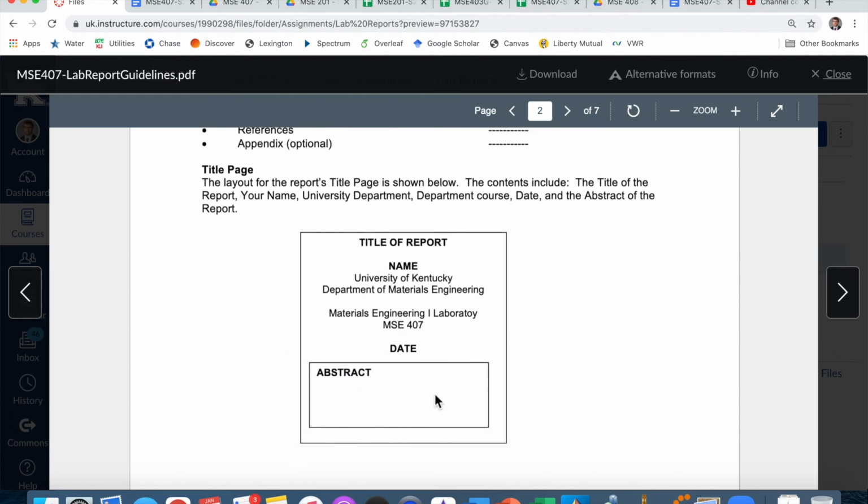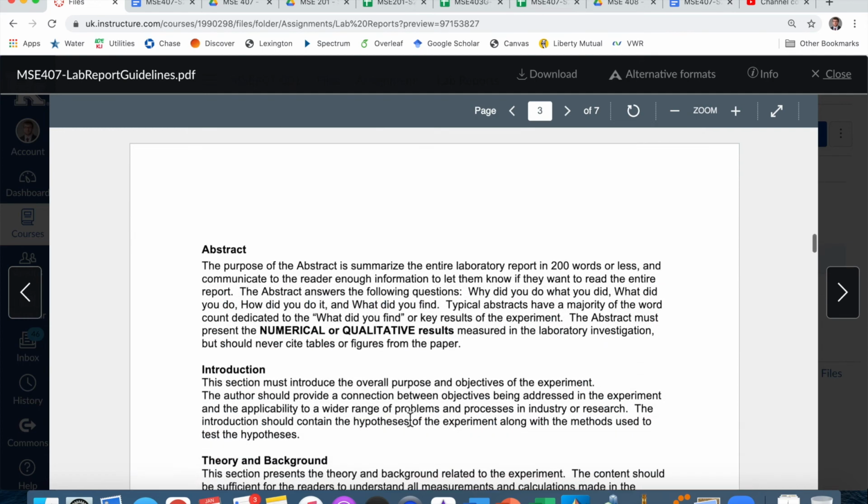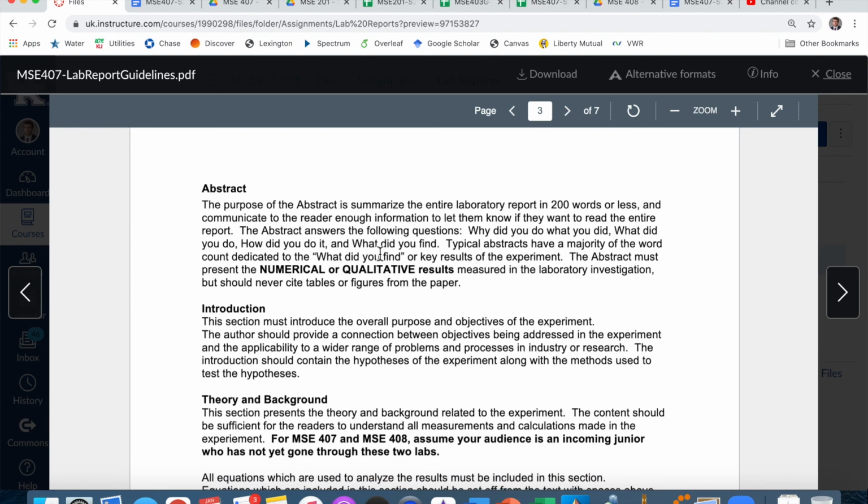You can kind of use this as a template for working on that title page. You'll put your abstract here. This is something we'll talk about on the next page. So the abstract is basically the summary, right? This is the summary of the entire experiment, and we typically want to do that in 200 words or less. And so basically I frame it as answering these questions.